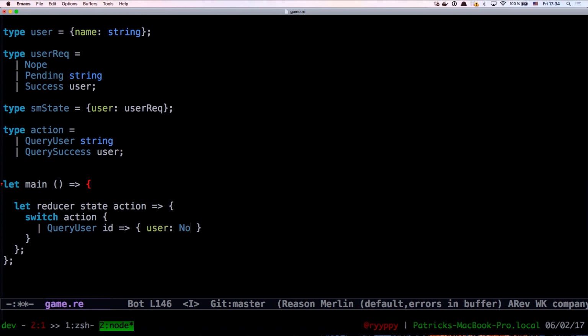Actually, user would be nope. Actually pending, right? So it would be pending with an ID. And then we would have query success, which would be the user object, and then we just say user is user. Or actually success user.